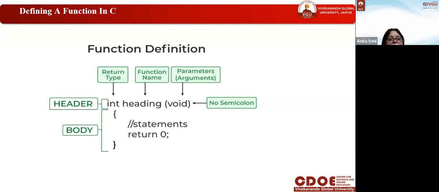In the called function, we do not put a semicolon, because a semicolon is always put inside main when you call a function. But outside the main, when you write a function body, you do not put a semicolon. Then it is followed by curly braces, beginning and end, and the body of the function is put inside the curly braces. That is called the body of the function.